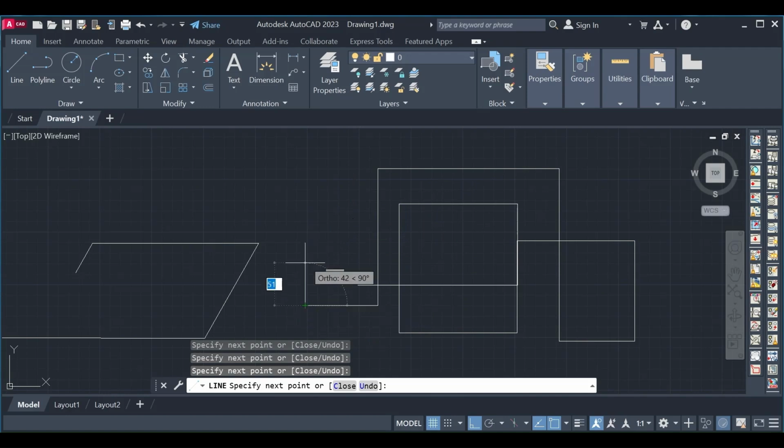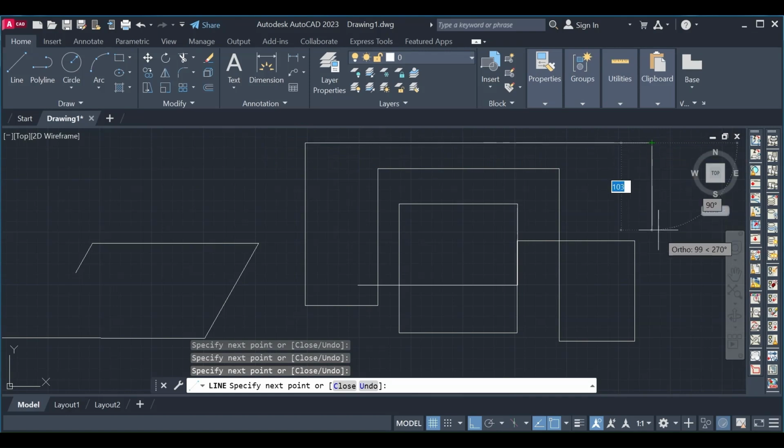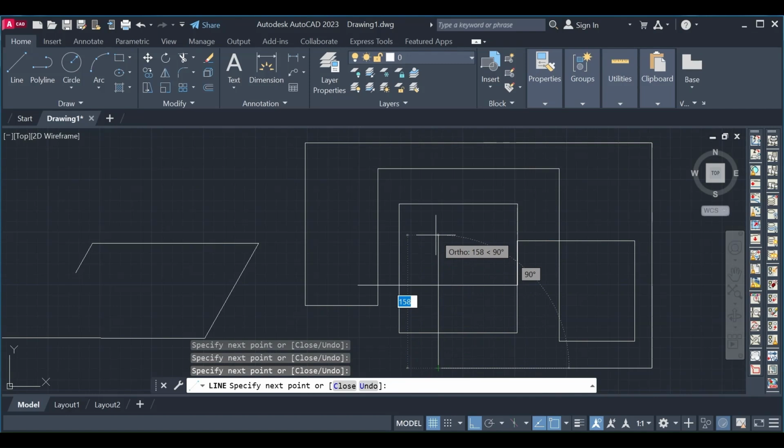This tool is usually important when we are drawing our wall layouts, because we need perpendicular lines. So this is a tool that we will be using often when it comes to drawing floor plans.